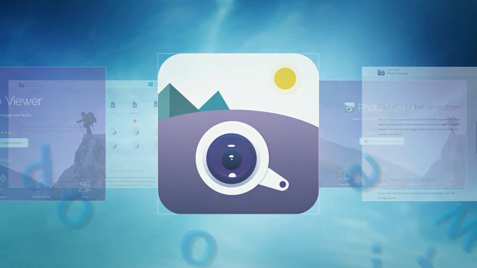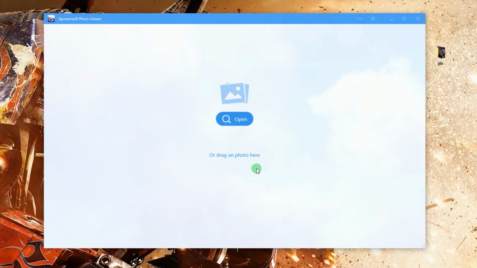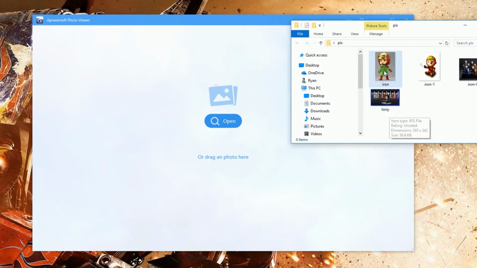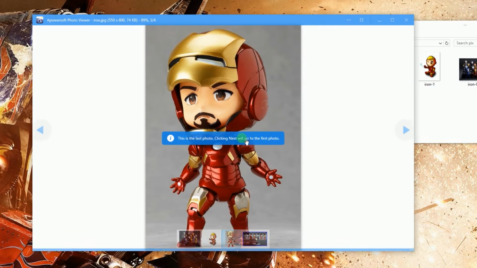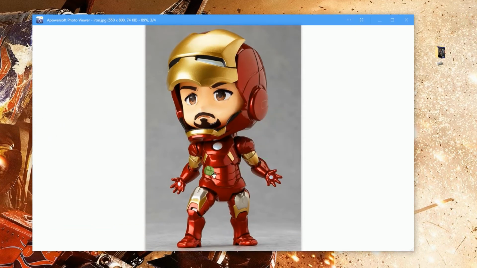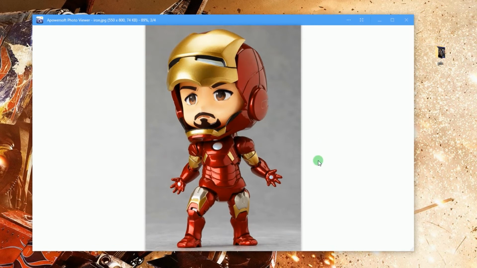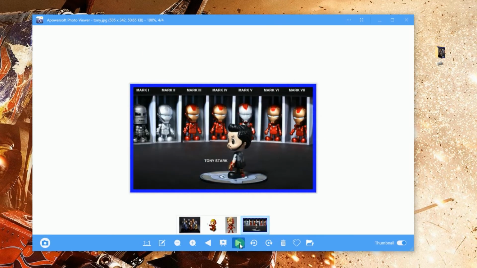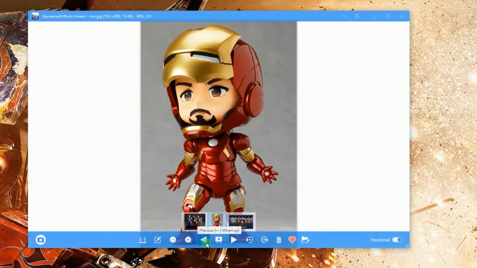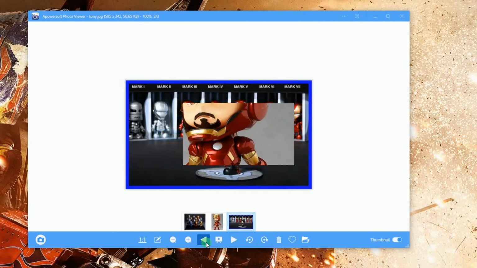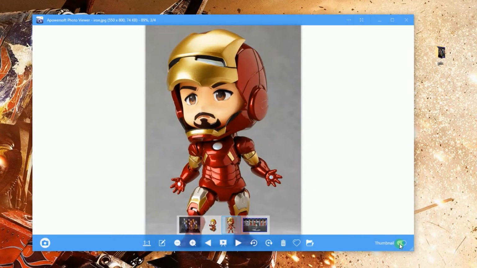To use this program, simply open it. To open the images, you can do it by clicking Open, or drag the image directly into the tool's interface. In browsing your photos, you can use the sliders to move the image from right to left. It also has additional functions such as disabling and enabling the thumbnails.